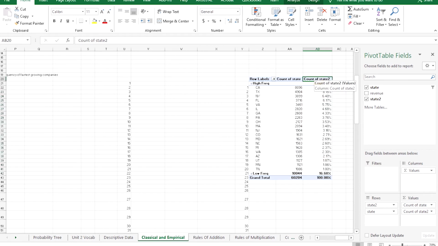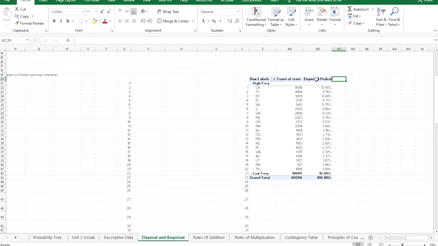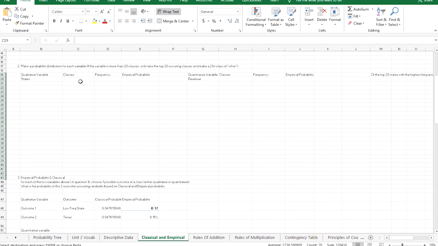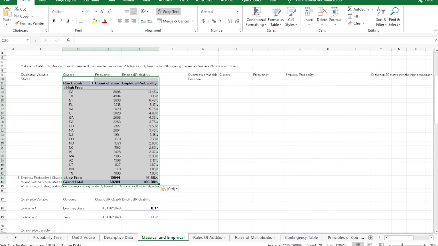Now, should I put relative frequency right here? Is that what I should put? Okay, we're no longer going to put relative frequency. We're going to put another term, and it starts with an empirical and ends with a what? Probability. So this is the empirical probability of occurrence. The empirical probability of occurrence, so I'm going to copy this, and I'm going to bring it over here, paste it right there.